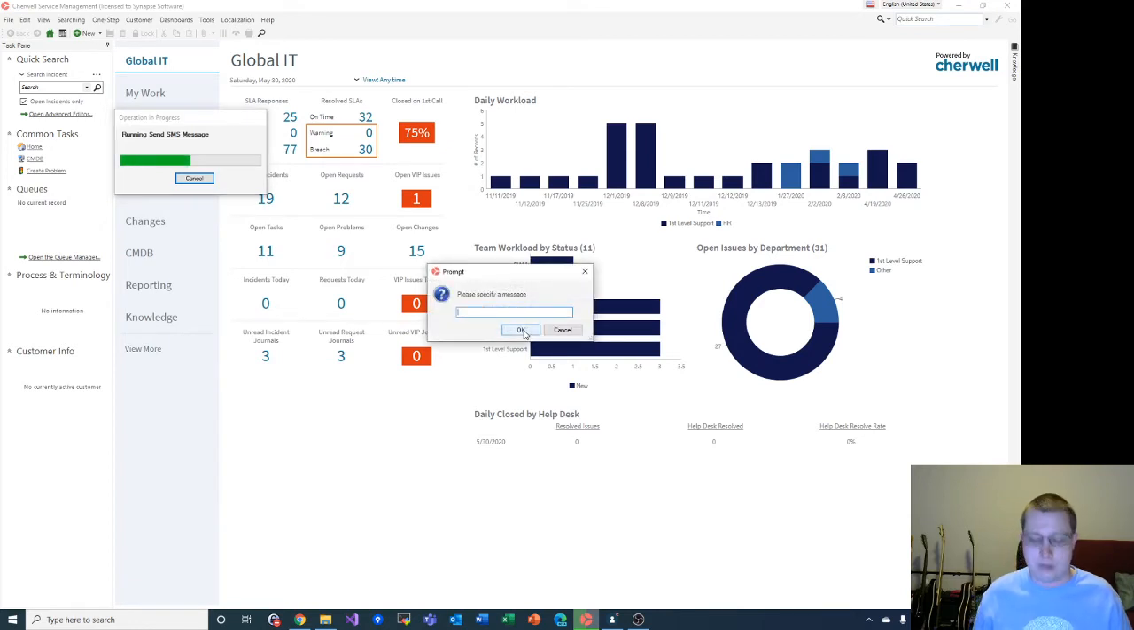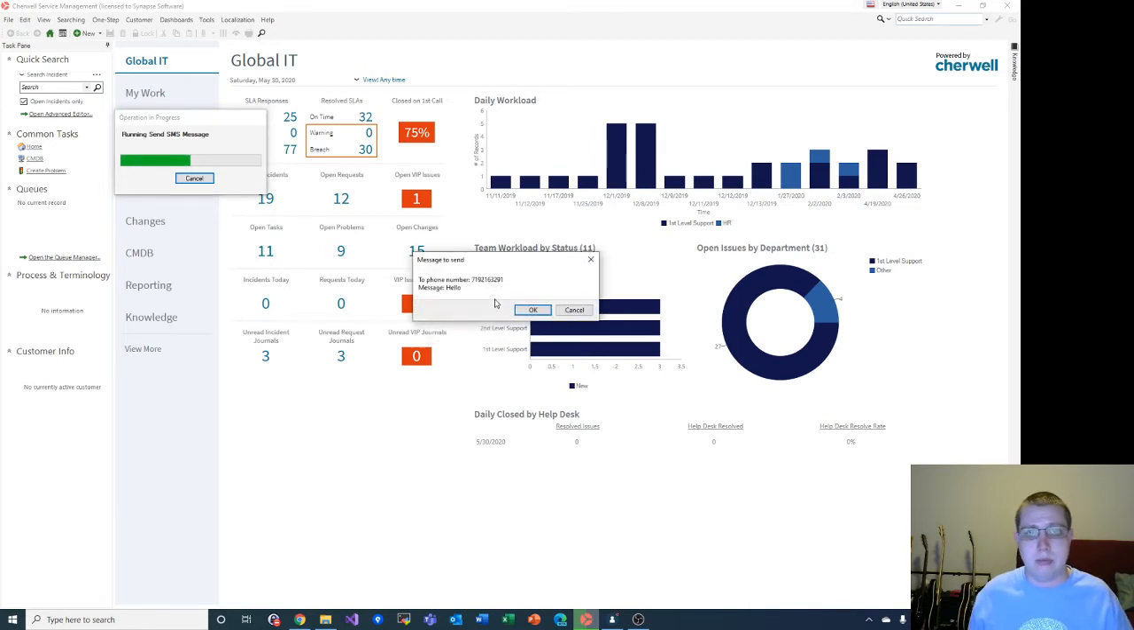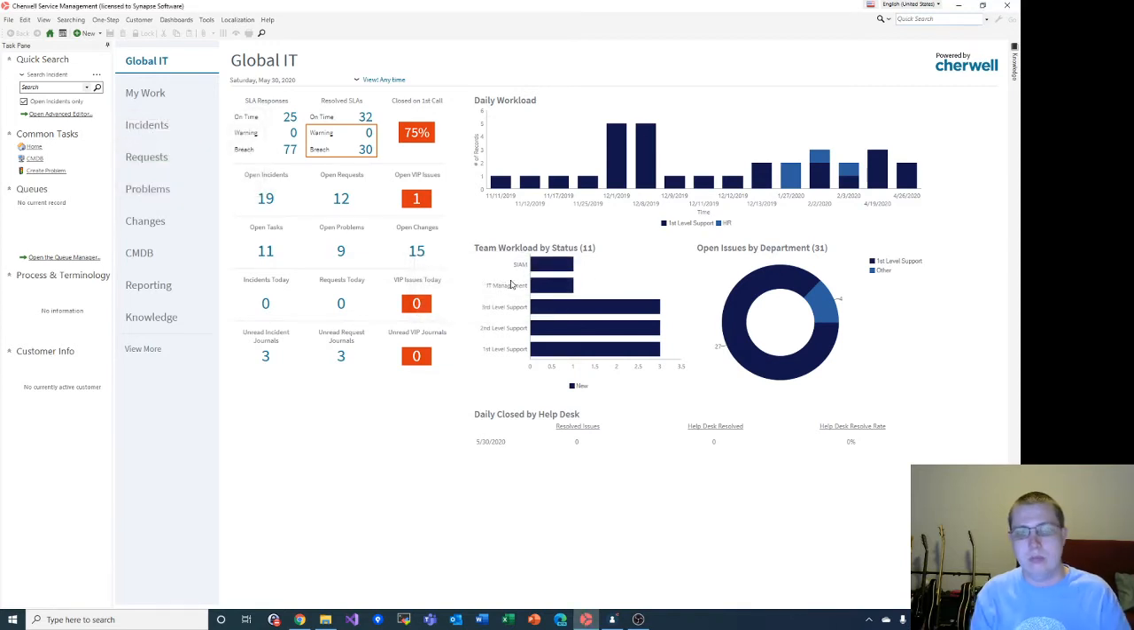And then it'll ask me for a message. I'll just say hello. It'll show me a preview of the message. I'll click OK, and it sent the message. So in just a minute, I'll receive that on my phone, but that's basically how the map works.